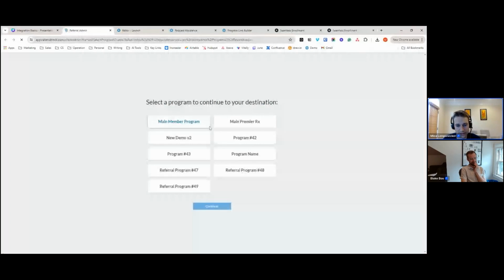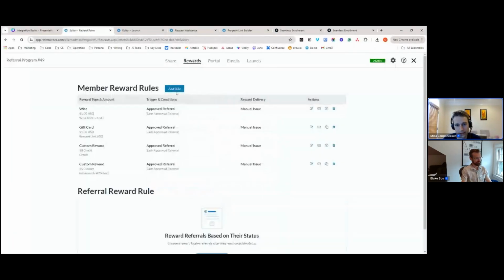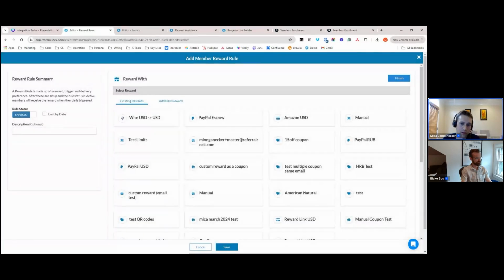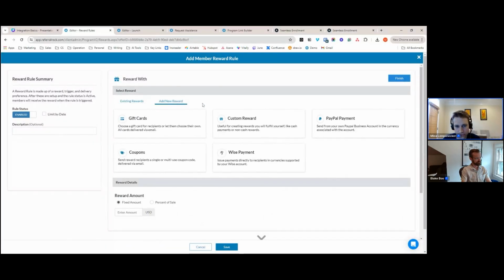I'll just go ahead and open this up. This is going to be where you determine what you're rewarding. Within the program editor, under the reward rules, hit new reward, or if you've already set it up, you can hit existing ones. You're then going to select the reward type that you want.